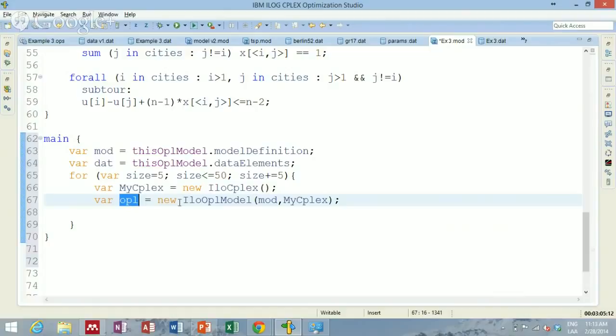So I create a new model, which is going to be solved with this new instance of the CPLEX engine, and with the model definition that I'm making here.